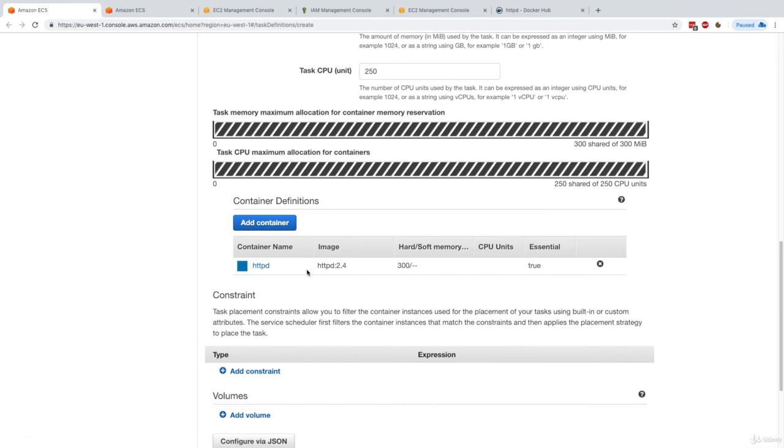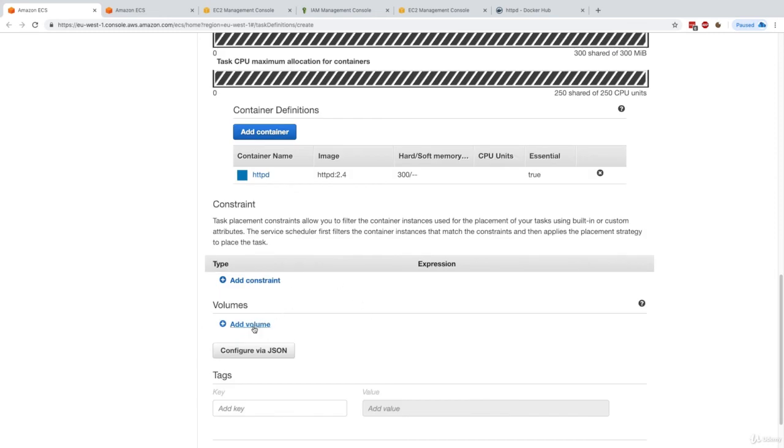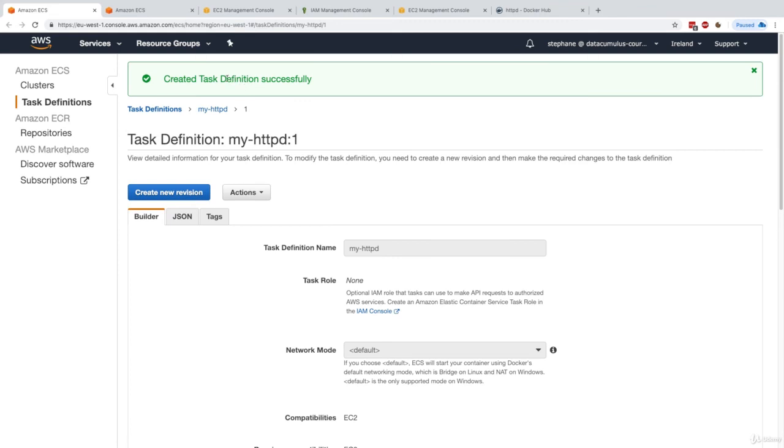We have HTTPD running from this image, which has 300 RAM. And we didn't even need to specify the CPU units in this. Okay, this is enough. Now we could add volumes, basically if we wanted to map some EBS volumes, but for now we're not going to do this. And we're good. Now we click on create, and our first task definition has been created. As we can see, it's called my HTTPD, and the tag is 1. So it's the first version of this task definition.